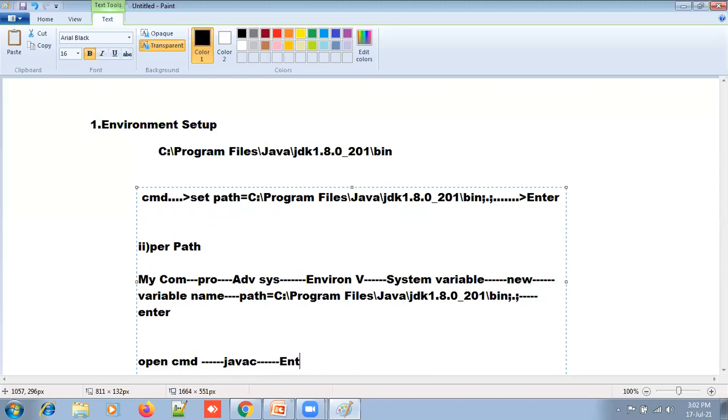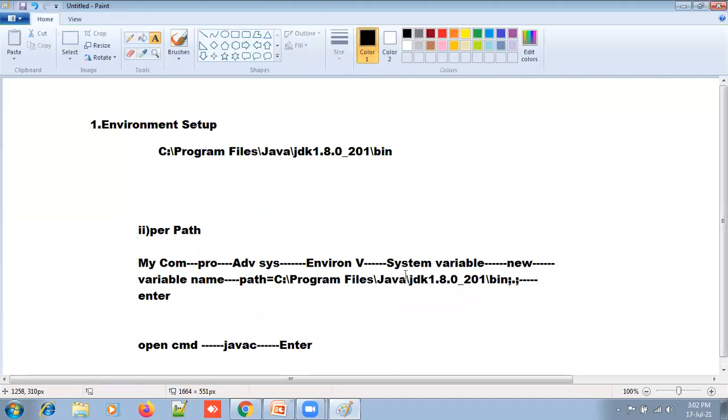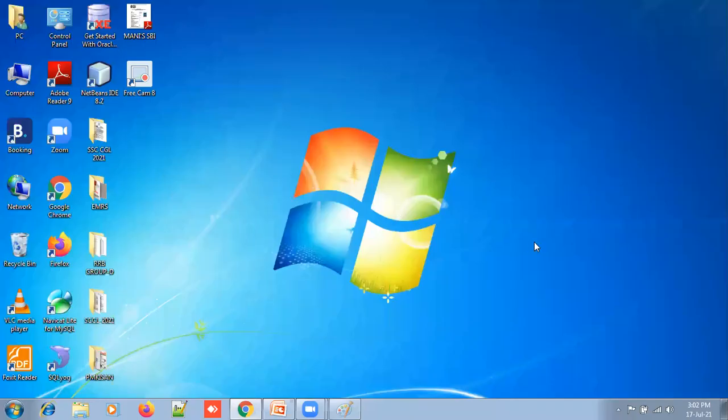Okay, in the third process, open command prompt, then type javac and press enter. Then you have to use a number of commands. This is the process of setting the system environment, the first process of environment setting. Now the Java environment setup is complete.